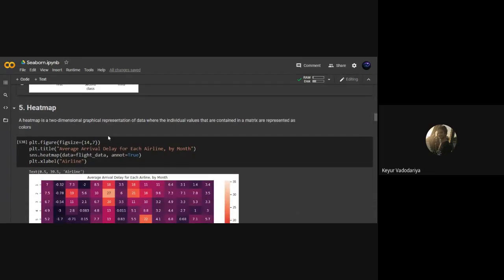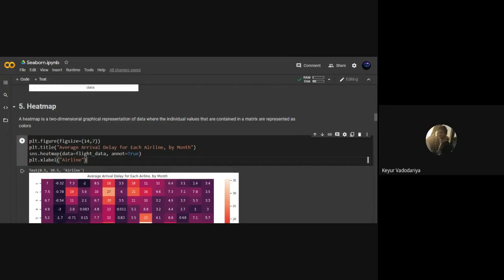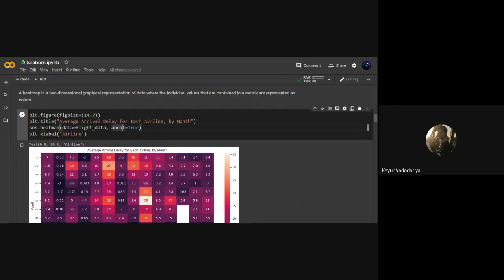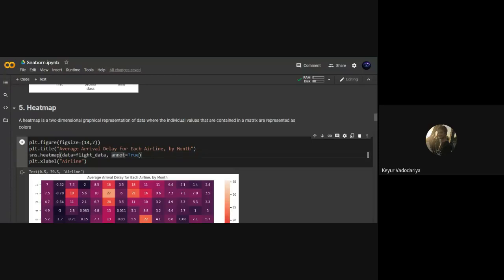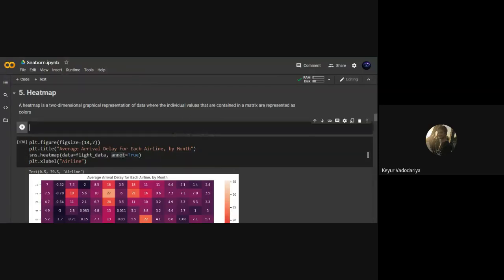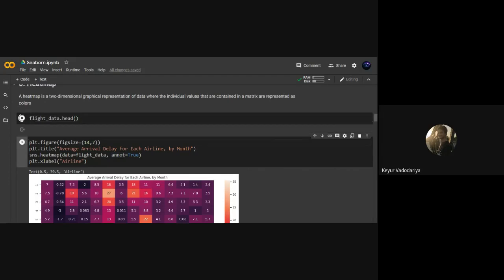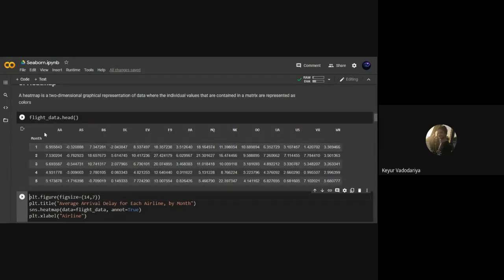The next is the heat map. So a heat map basically plots two-dimensional matrices for a given data. Here we have a flights dataset. Let us see what we have in this dataset. As you can see, in the flights dataset the index column is the month, that is month first, second, third, and the columns have the city names, and the values are the delay in hours that the flight had in that month in that city.